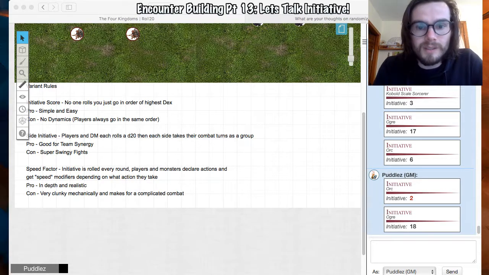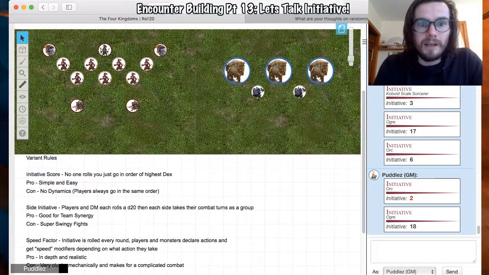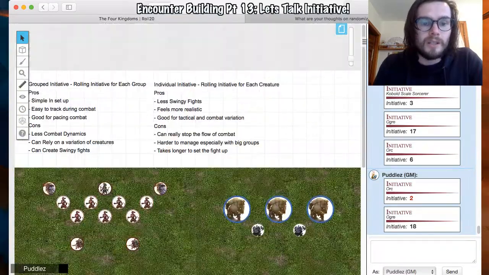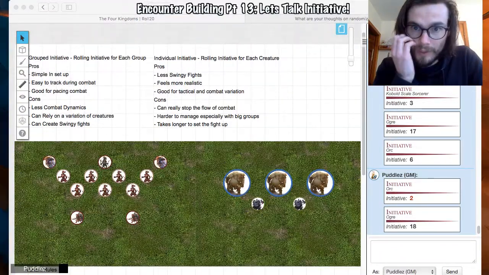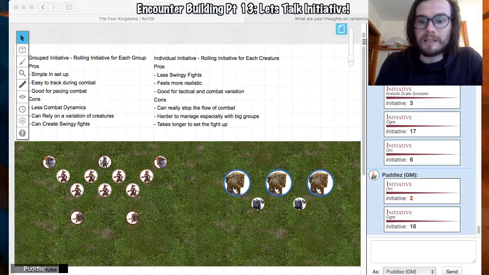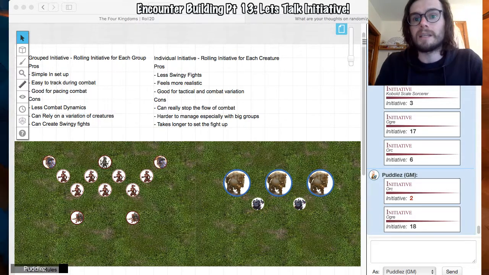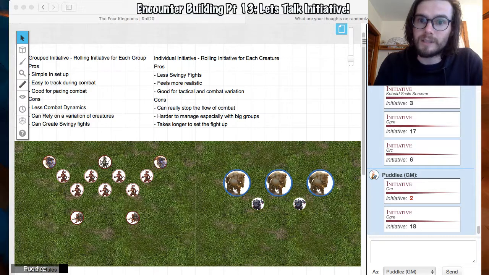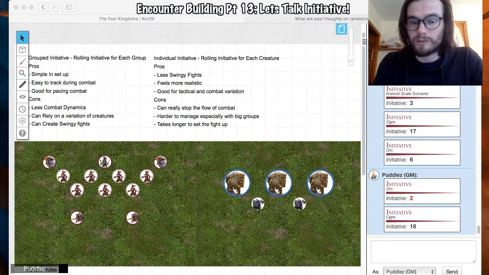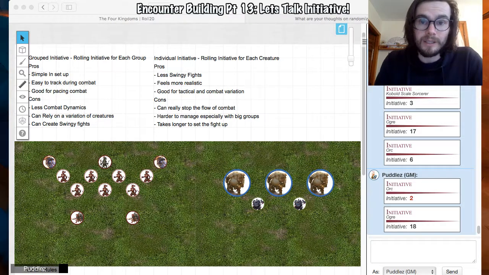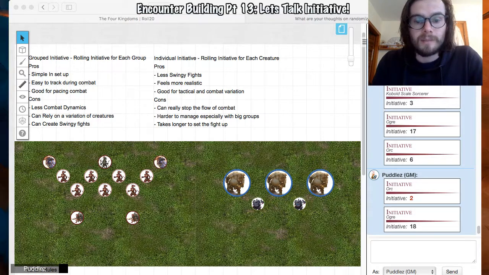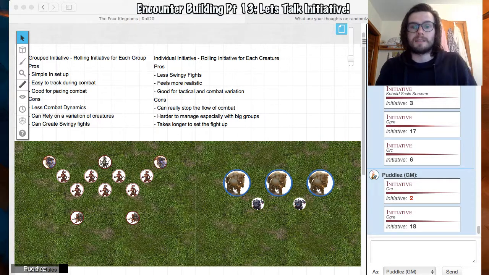So this is just a quick video on initiative and how you don't necessarily have to do it one way or the other. You can pick. I usually go with the grouped initiative and stick to relying on the variation of creatures. But if you want, you can just roll initiative for each creature. It's all up to you. I think they are both equally as good as each other, and it really depends on the situation as to which you should use. But yeah, I hope this has been helpful, and see you then.